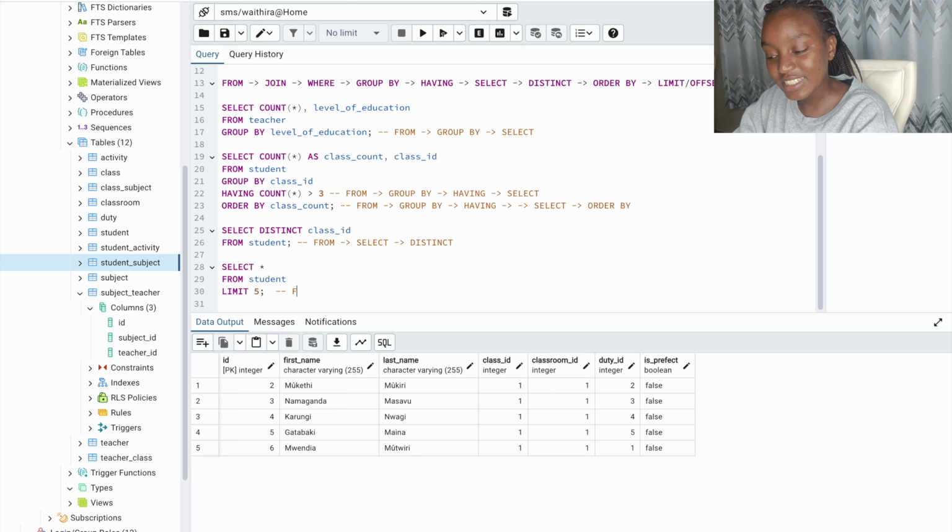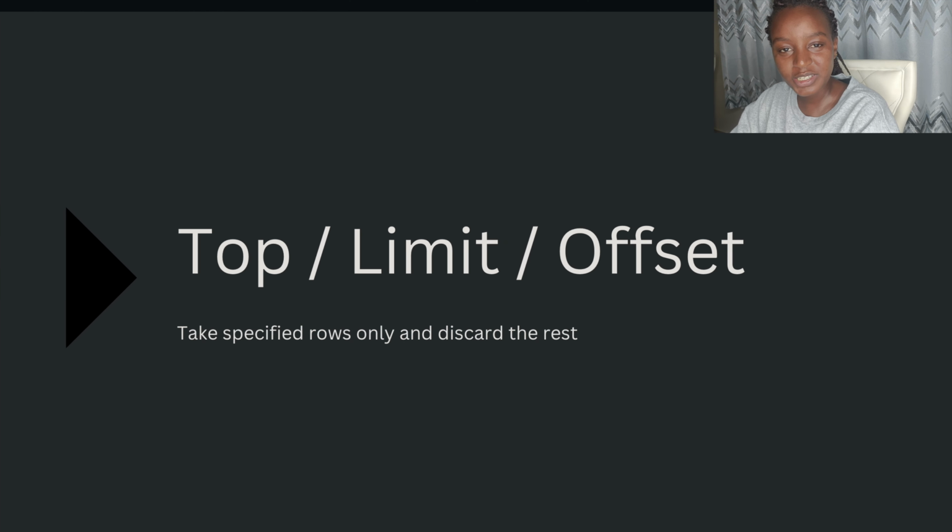And that's it. From, select, and limit. I hope you learned a lot about the order of execution, and that's actually it. That's most of the queries. You can now play around with most of the queries you interact with, but I think this covers most of the basics to get you started.